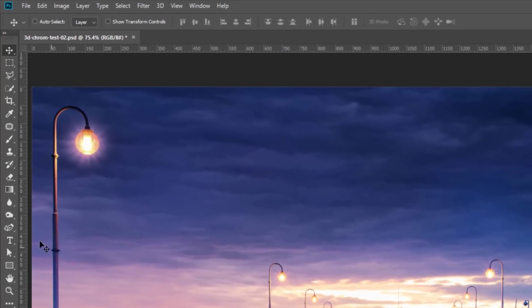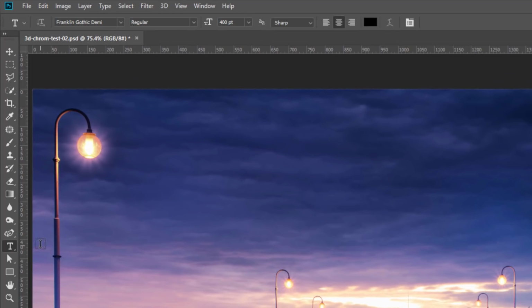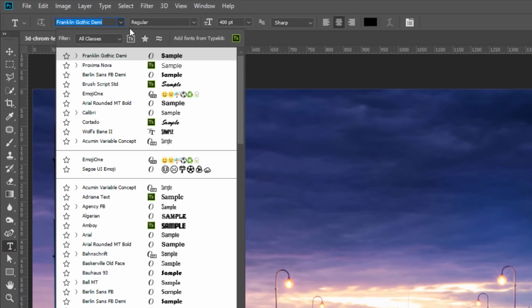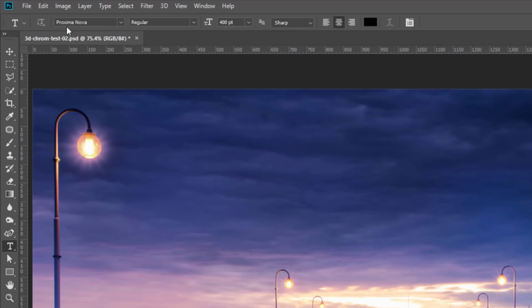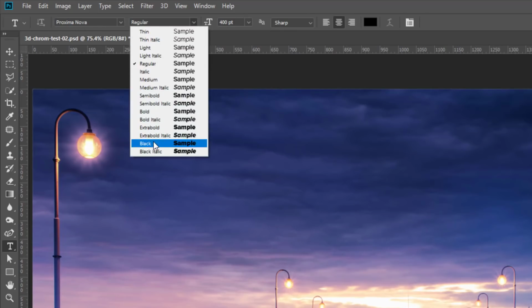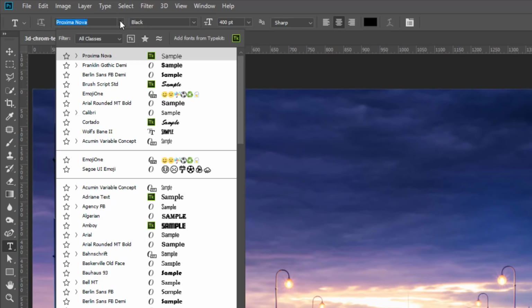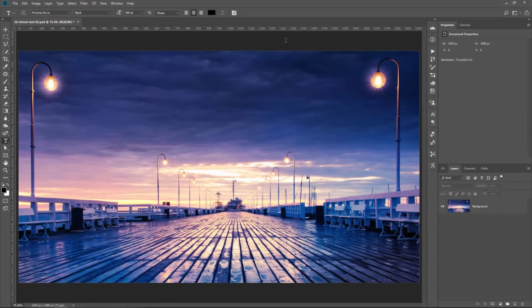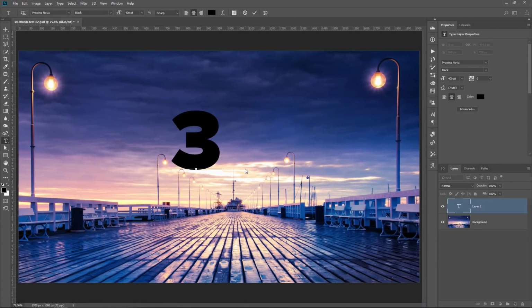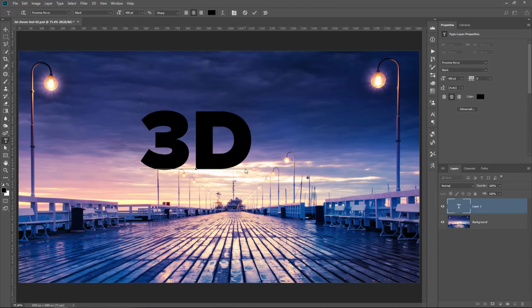The first thing that I'm going to do is select the horizontal type tool. And I'm just going to select a font that is easy to see. I'm going to use Proxima Nova and select black, but you can use something else. If you don't have Proxima Nova installed, a very similar font would be Arial Black. But anyway, I'm just going to type in two characters, the number 3 and the letter D for 3D, of course. And I'm going to click on the check mark to commit the changes.